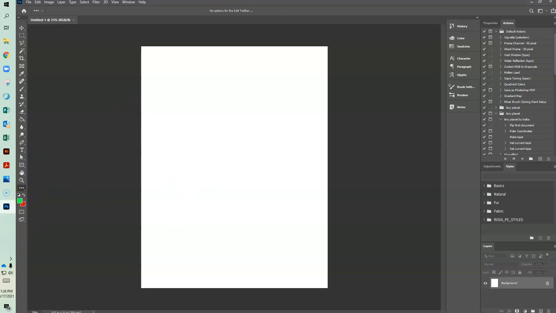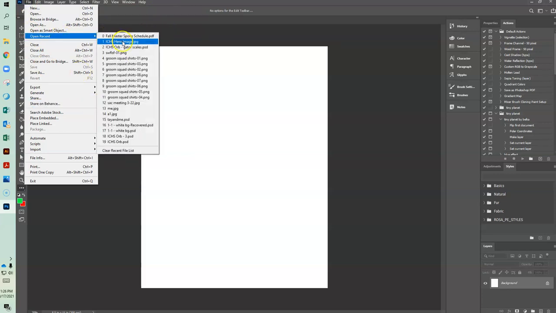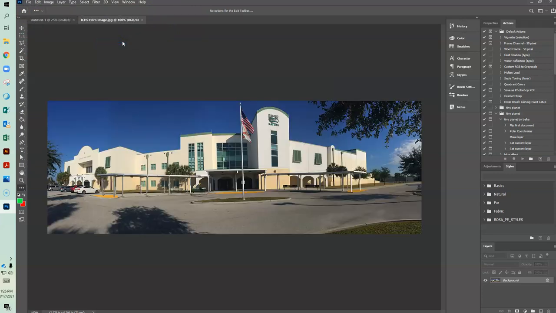And what else? Oh yeah, if you have more than one document open, you'll notice that there will be tabs up here. So I'll open something for the sake of showing you. I'll use whatever this is, this picture of the school. And you can see you can swap between documents by clicking on the tabs up here. You can also close documents by clicking the X.